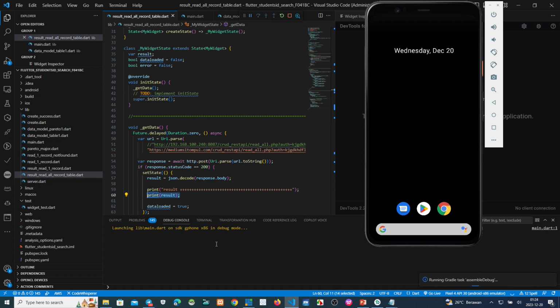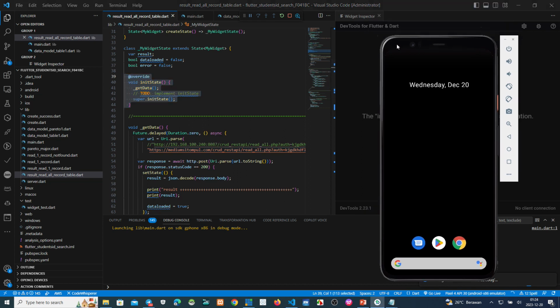Okay, maybe this takes a long time, 1 minute or more. Okay, because we want to know the stepping. If we run this project, so this is run firstly, get data, this is the script.